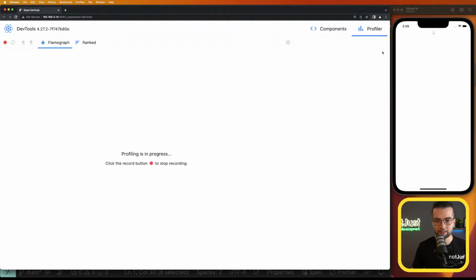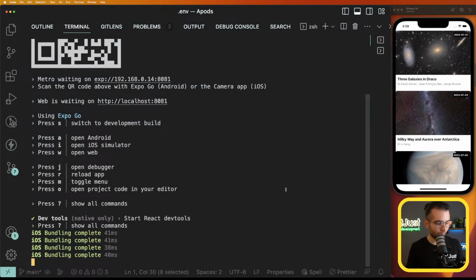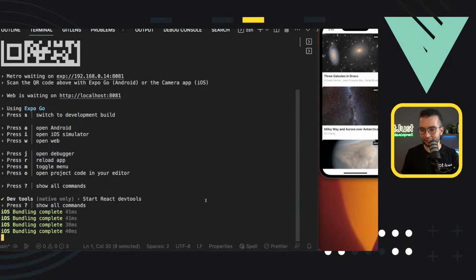But anyway, it's a very useful tool. So yeah, let me know if you like it and how you are using the React DevTools.